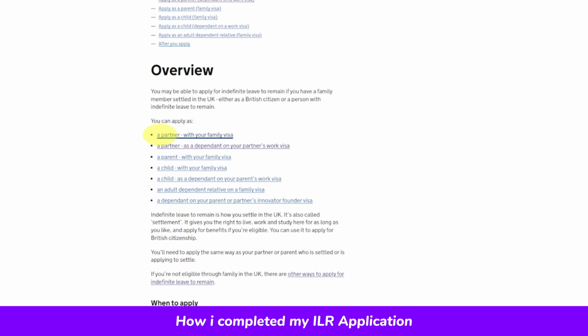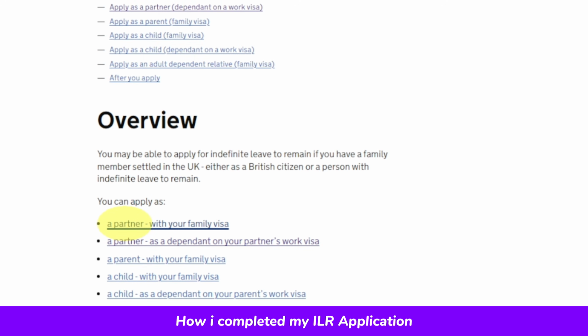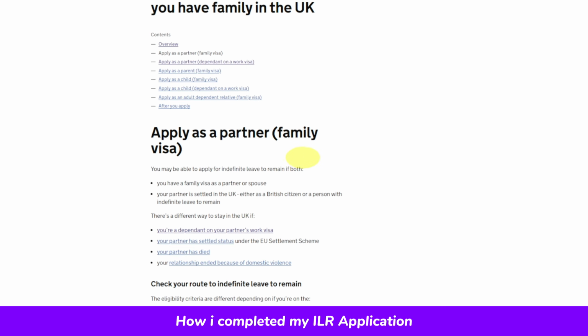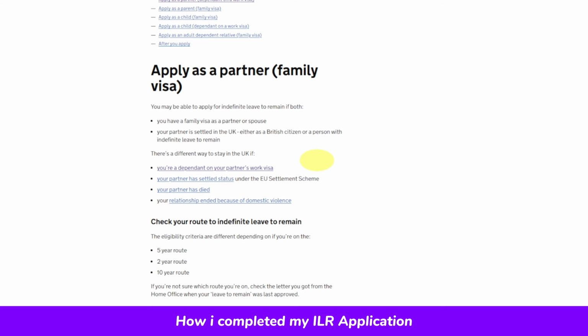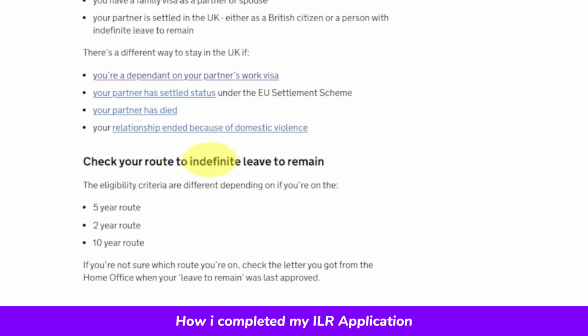So you can see over here, it says you can apply as a partner with your family visa, as a partner, as a dependent on your partner's work visa, parent with your family visa, a child. So in this case, let's suppose your partner is a British citizen, then you will click this one. There's a lot of confusion because this application is known as SET M. Apply as a partner family visa. So this means check your route to ILR.